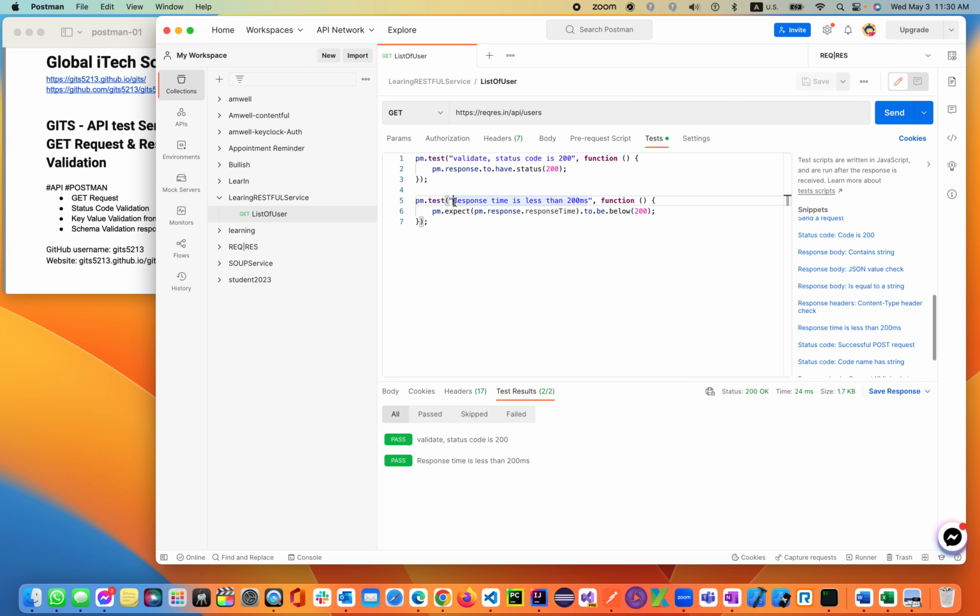Let's put over here SLA and response. So both tests are passed, right? So this is number 2. Now number 3 is key value validation.